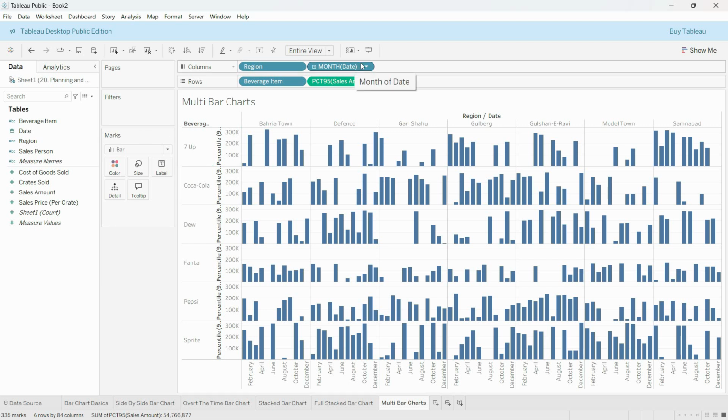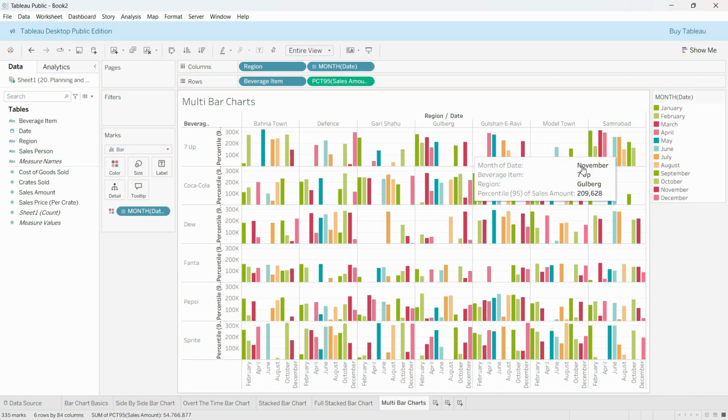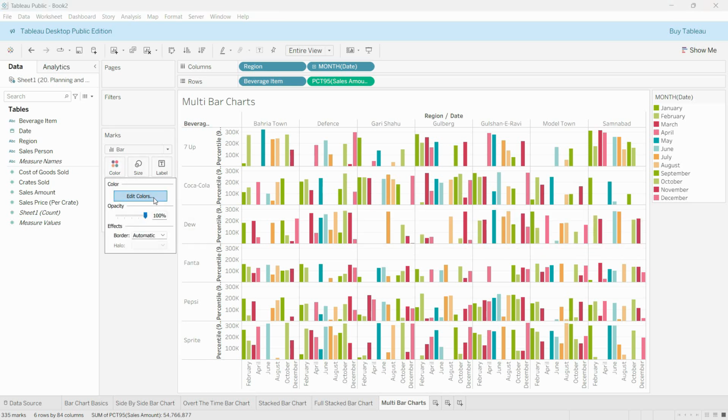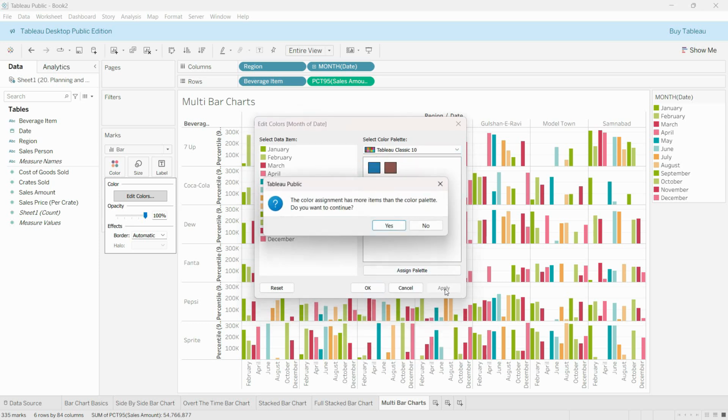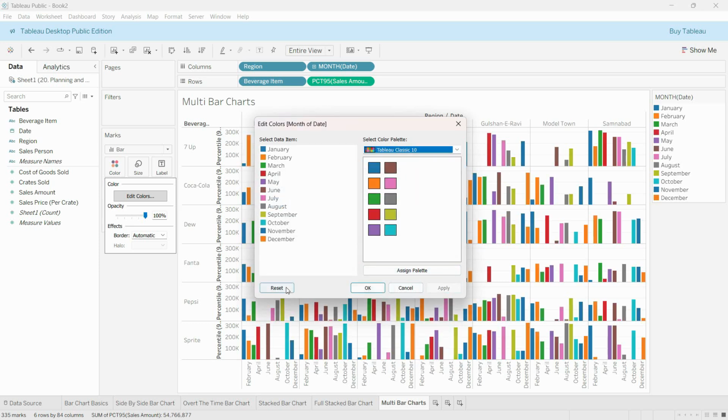Now, lastly, if you want to add multiple colors to it, representing different months, what we can do is just hold the months and drag it to colors by holding a control key. Just remember that. Hold the control key first and then drag and drop the pill to colors. It will switch it up into different colors. And after that, if you want to customize any colors, just go to edit colors, choose your required color, assign the palette, click yes, apply and OK.